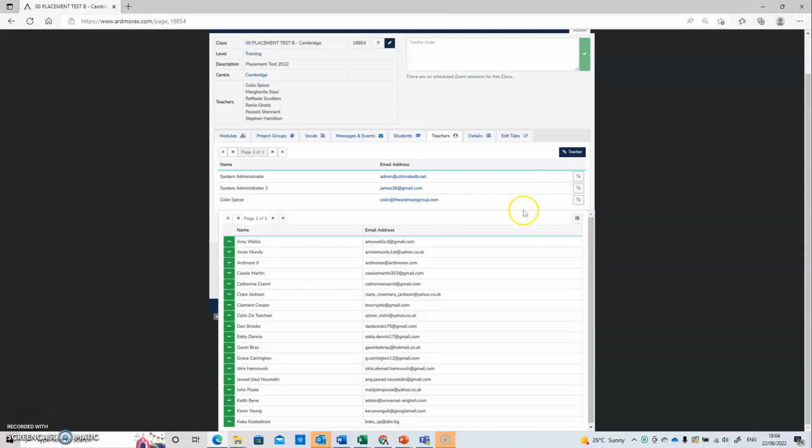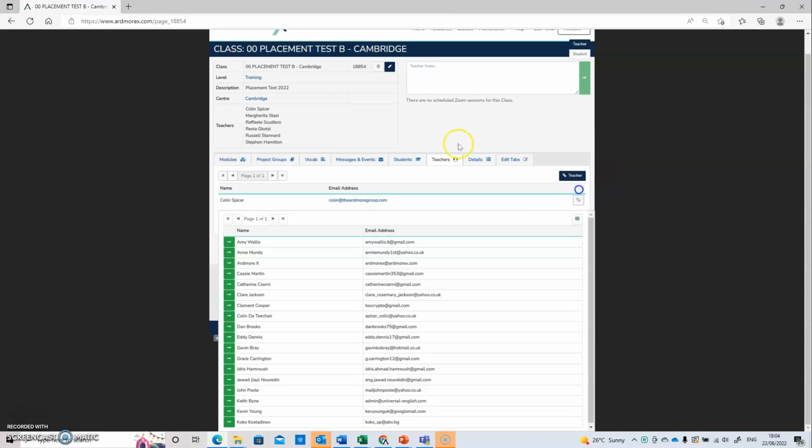Hold on, I'll just do that there. But that's not really the best way of doing it. Okay, so I'm not sure what's happening. You can see it's not changing from page 1 to 2.